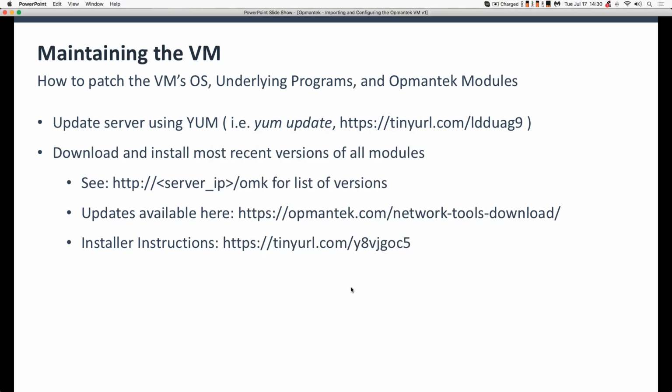The last thing you should look at, once you've updated the server, once you've patched the server using Yum Update, is to download and install the most recent versions of any Opmantek modules. If you're using OpenAudit, for example, the Opmantek VM ships with version 2.2.0. However, the most recent version is 2.2.6, and there are a ton of bug fixes in those 6 releases.